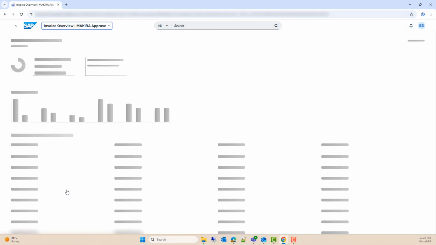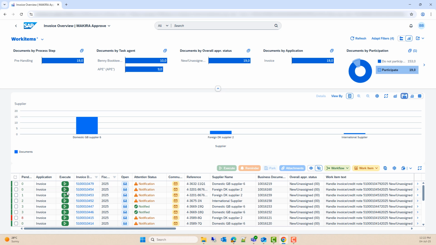Here we have new and reorganized buttons, new actions for Reserve, Release, Park BIV, and also Mass Execute. The toolbar now features color-coded buttons for key actions like Execute, Reminder, Park, Attachments, Workflow, and Work Item. These colorful backgrounds improve the visibility and ease of navigation.